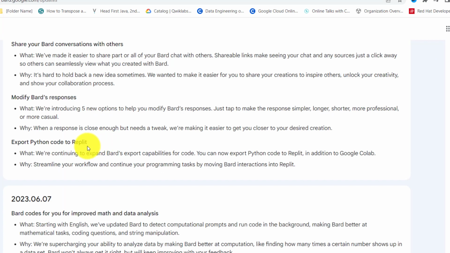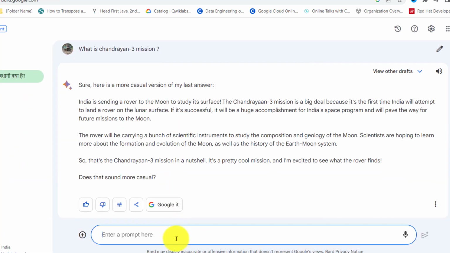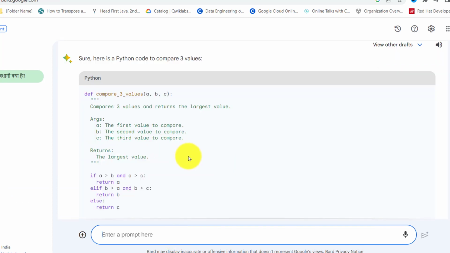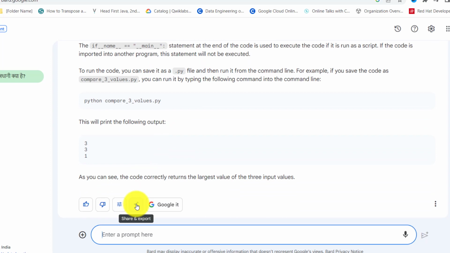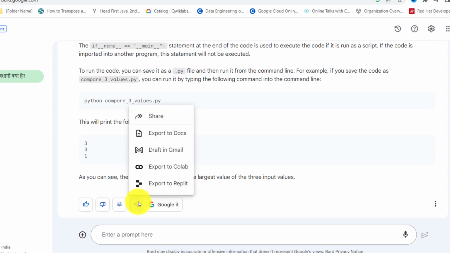And the last thing they have done, now you can export your Python code to Replit. Let me ask it to write a simple code, and you can see it has generated a Python code for me. But now using this option, because it's a code, we should be getting an option to export it to Google Colab and Replit also. So this is now integrated with Bard. So if it's a normal conversation, then you can use the first three options, but if it is related to code, then you can also directly export it to Colab or Replit.